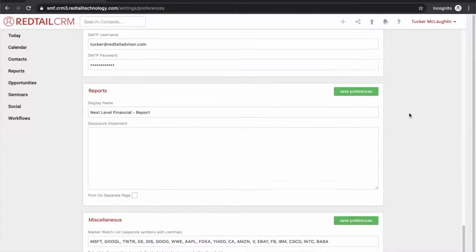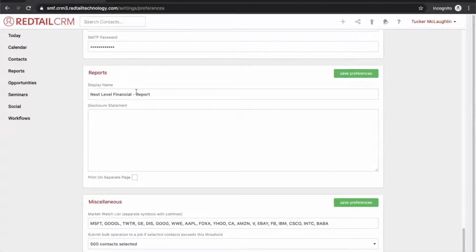Coming below that, we also have reports. So if there are specific reports that you end up running quite frequently, instead of having to type the disclosure statement almost every single time, you can actually save that in here. That way you have that displayed every single time. And similarly, you can always have that checkbox of printing on a separate page if, again, that's how you'd want that to come out.